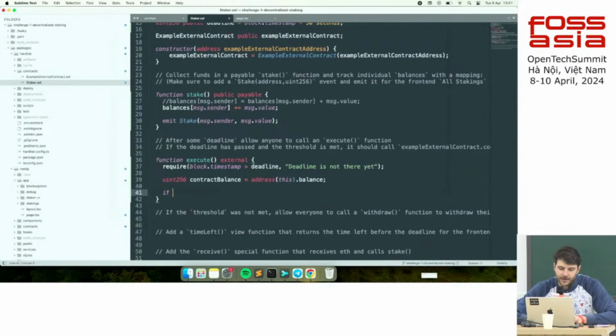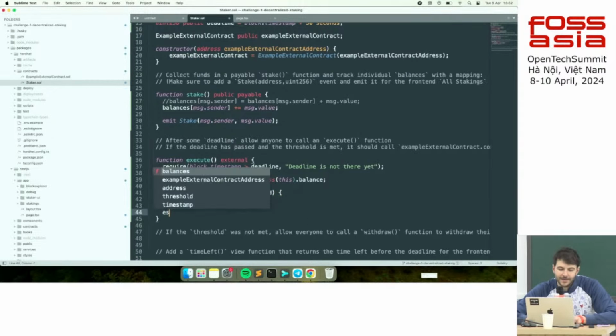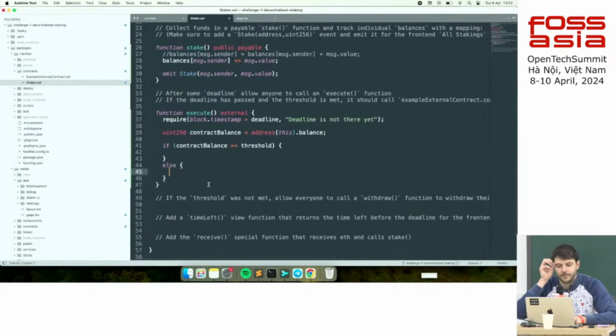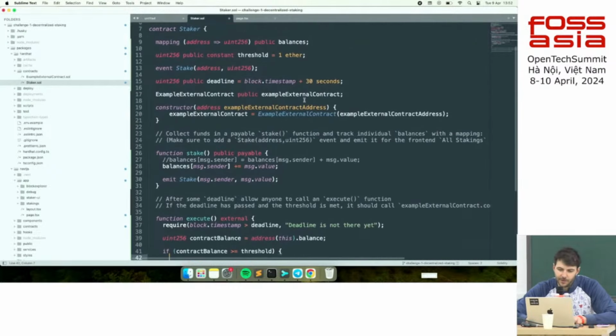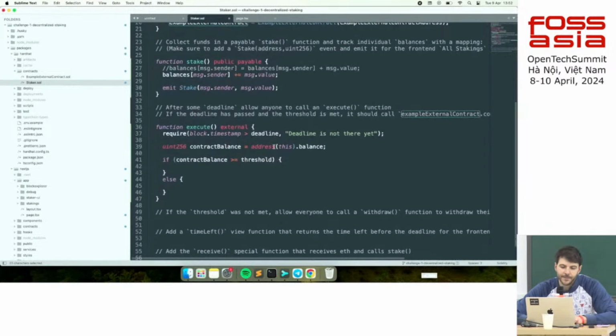So what I want to do is to check if the current contract balance actually reached our threshold, that is 1 Ether. And if so, we will do something. And if we didn't reach the goal, we will do something else. If we reach the goal, we would like to transfer all the funds to this example contract. This example contract variable is declared here, and during the constructor, the address is set up properly.